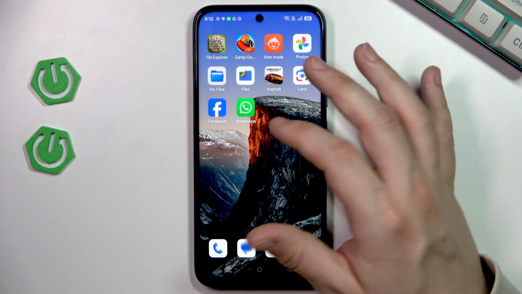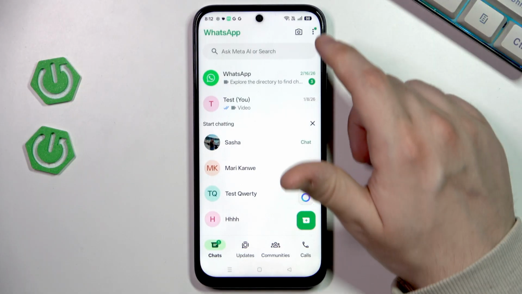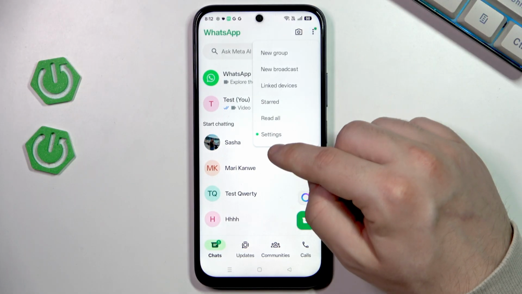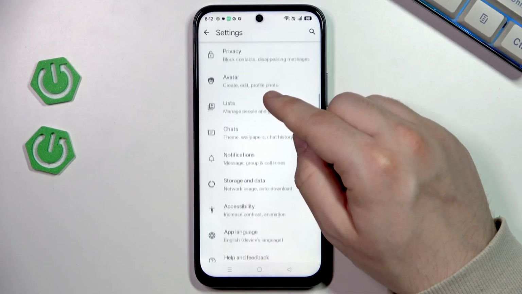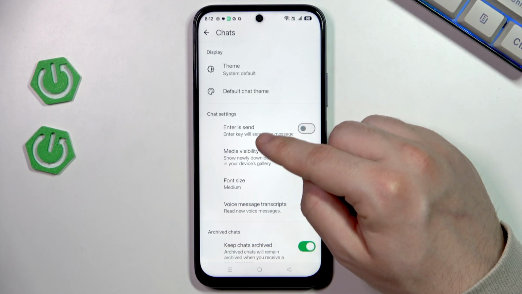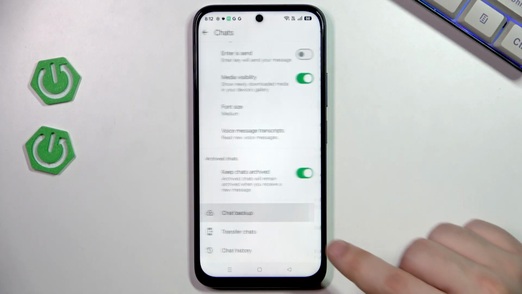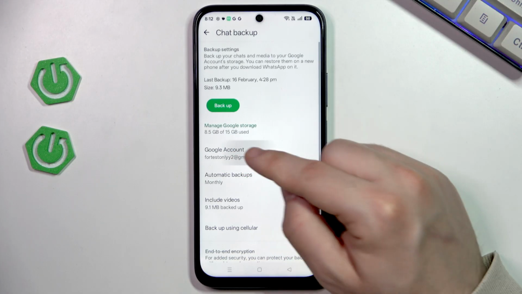Okay, so we need to launch our WhatsApp. Once we are here, we need to click on those three dots in the top right corner and now click on the settings. Now scroll down, find chats, scroll down and click on chat backup. Let's begin with Google account.